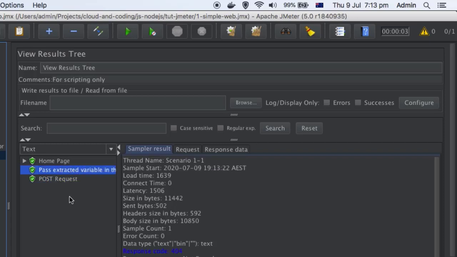So that is how you can do the assertions in JMeter. If you have more questions related to the assertions, let me know through the comments, and it will be an honor for me to help you guys.